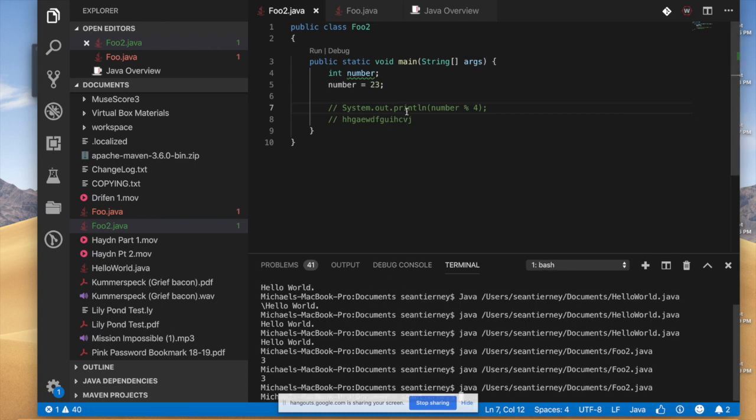Okay. Control slash is a nice thing that you can use. I could even select all of that and press control slash, and it would comment all of it out. Oh, wow. So that's useful.